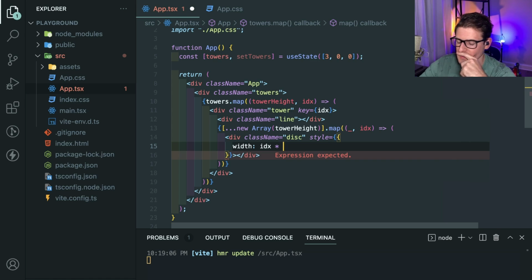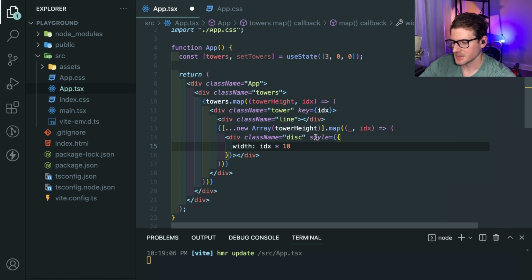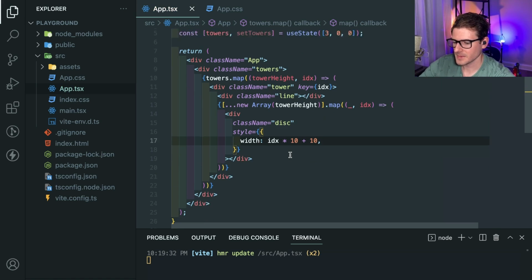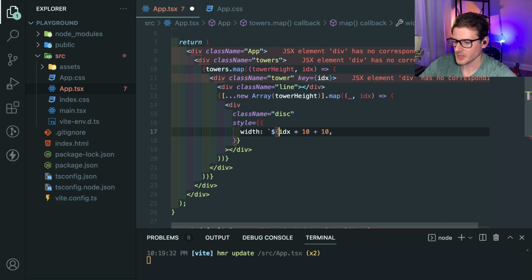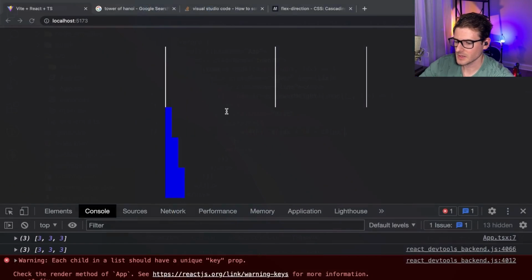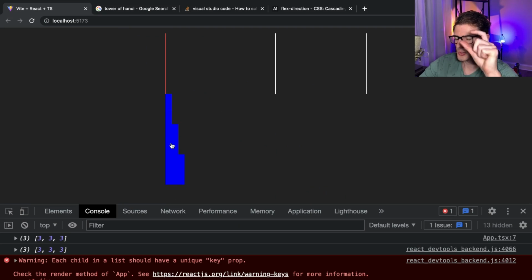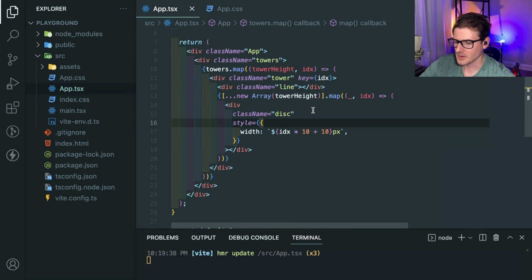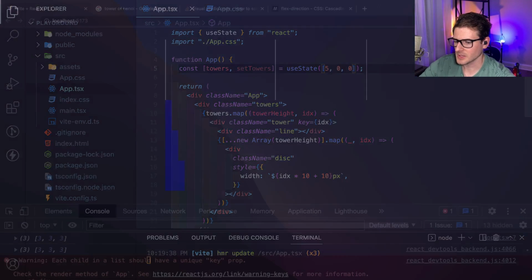How do you want to do this? I mean, we could just do times it by 10 plus 10 for right now and see what happens. Now I do believe we're going to have to attach pixels at the end of that, so that'll make them kind of shrink. I don't know if that's exactly what we want, because once we get a tower size of 4 or 5, it's going to run out. Maybe it's fine. Let's try this.